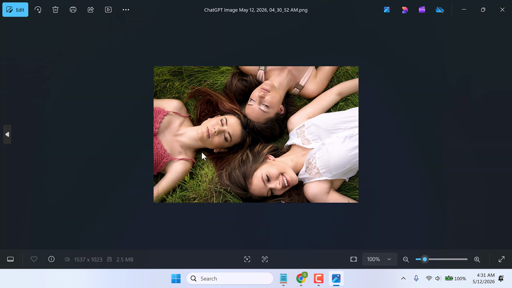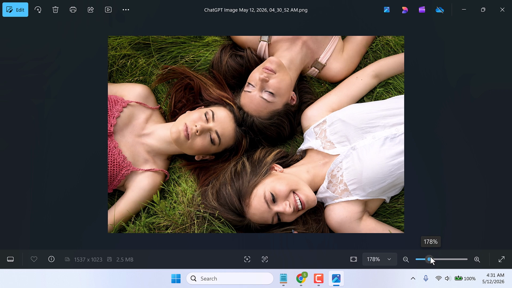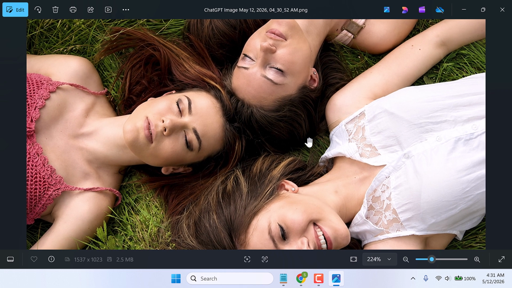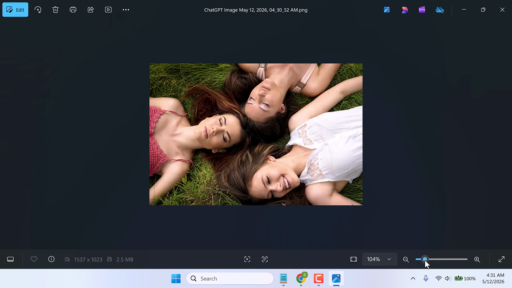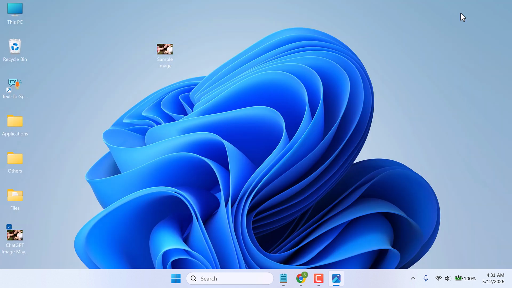And you can see the difference. The size is about 1537 by 1023. And look at the quality of this image. It is very nice, compared to the original image.